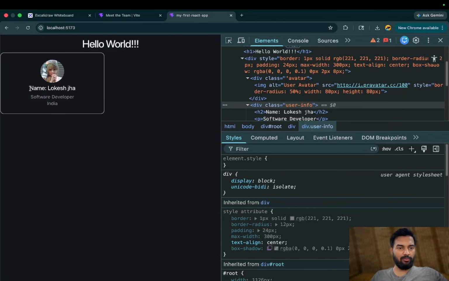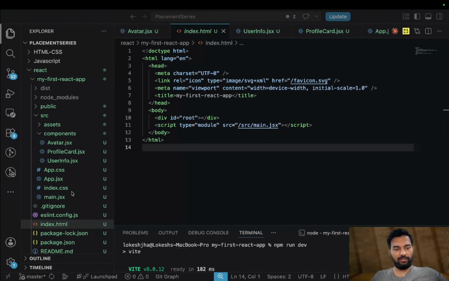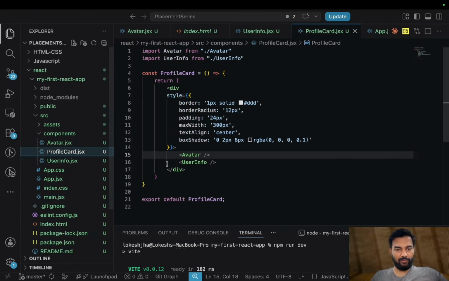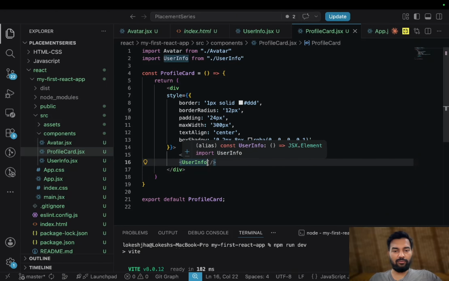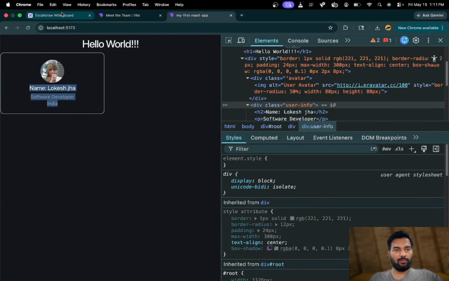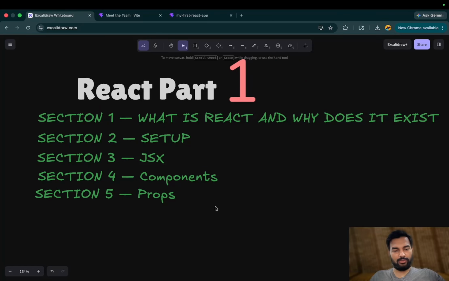And now you see the problem that this name is hard coded. If you want other names, other profile cards also, it will take you a lot to define this. A profile card would need to have multiple different user infos, like user info Lokesh, user info something. So this is not a good approach. We need something like a dynamic component that takes the name and shows that. So how can we do that? That is possible by using props. So the fifth topic is props, and we will see props in action.